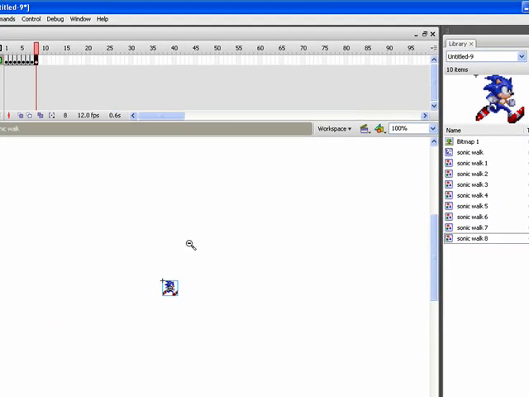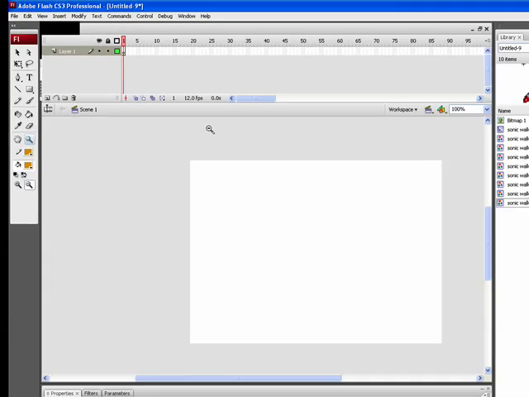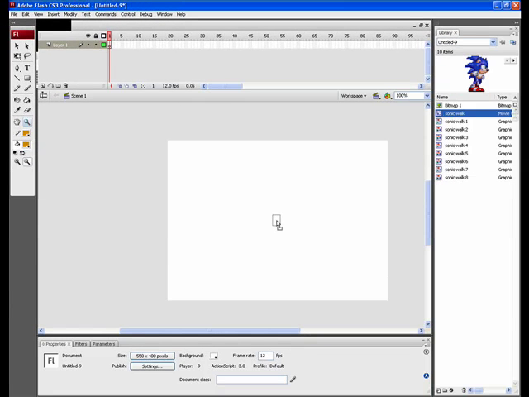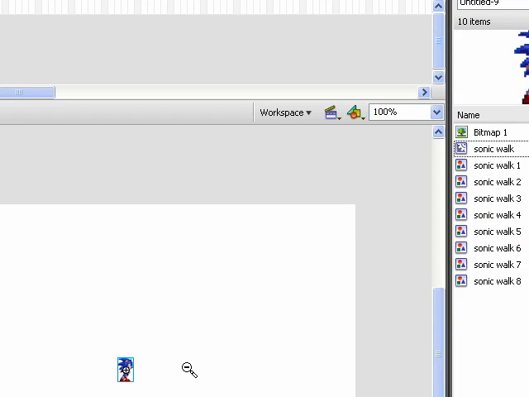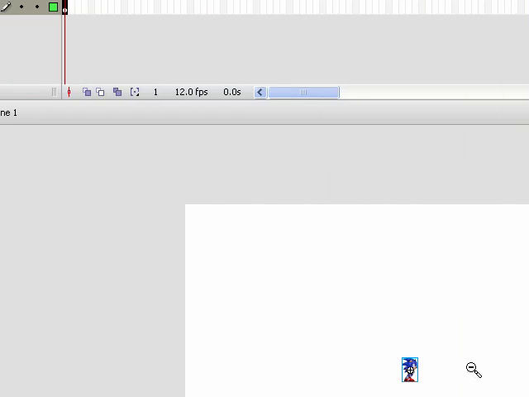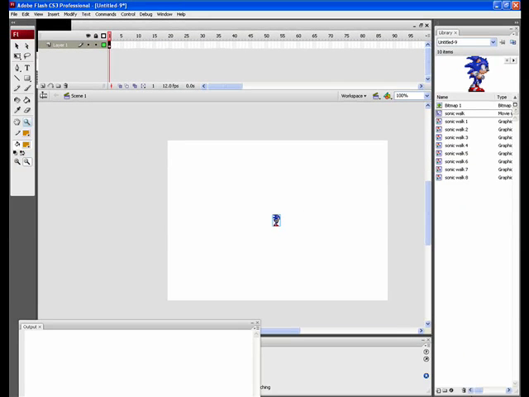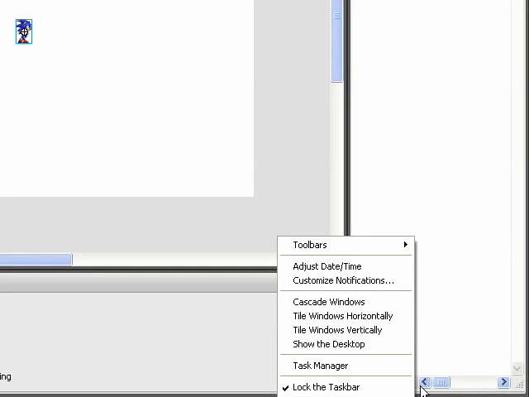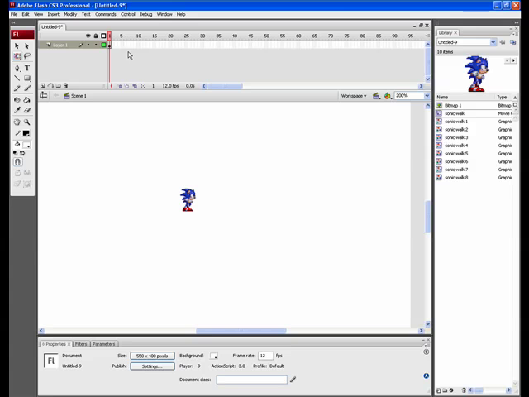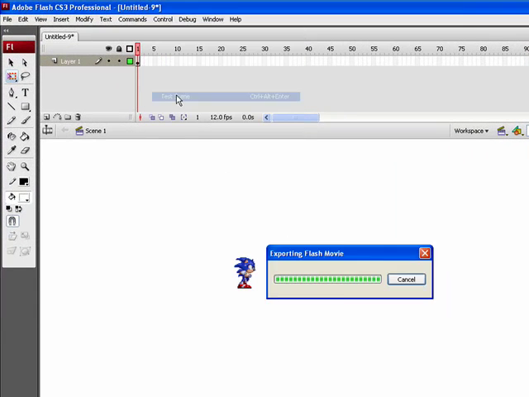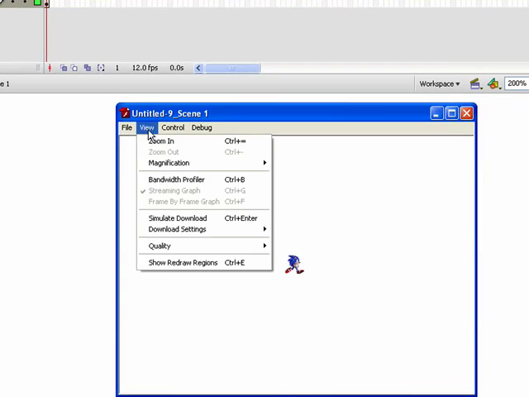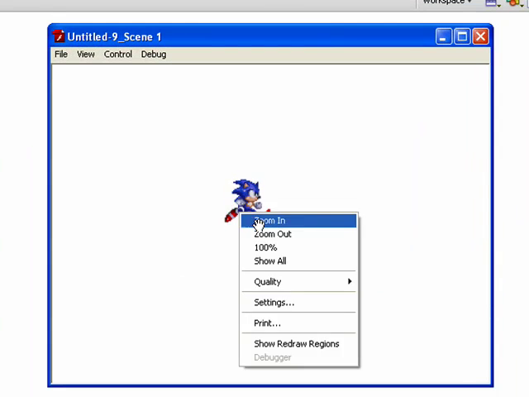Okay, alright, and we should have an animation. We drag this out, and there we go. Go to Control, Test Movie, and there it is. You can zoom into it, kind of drag it. There we go. There it is.